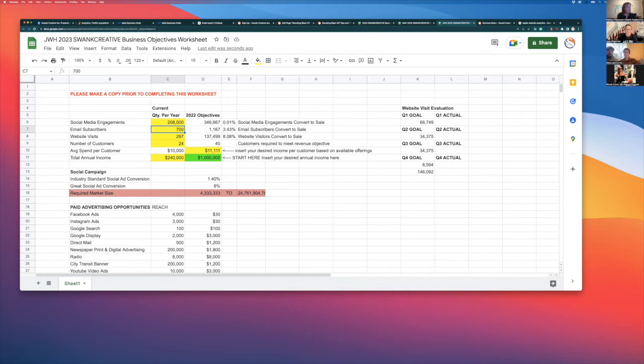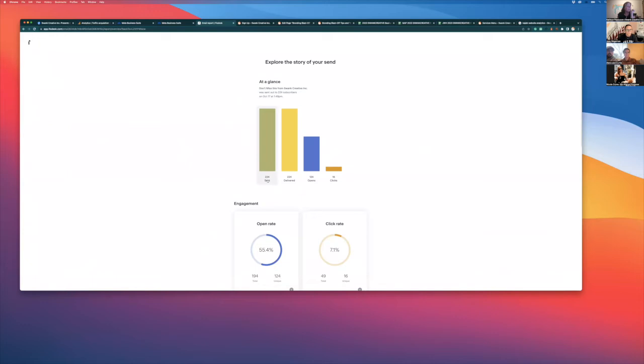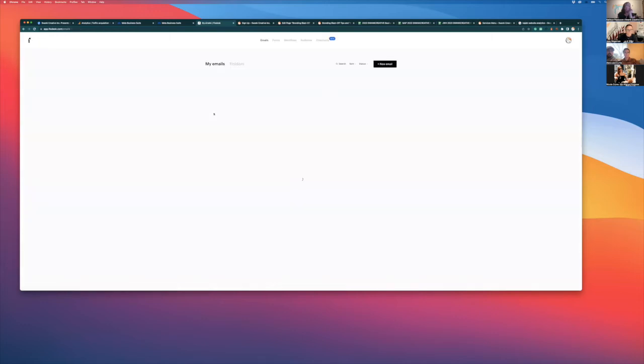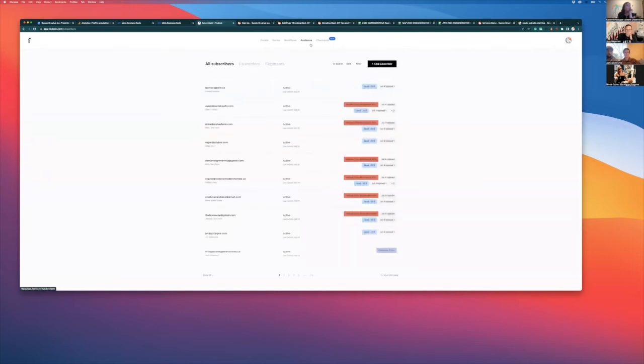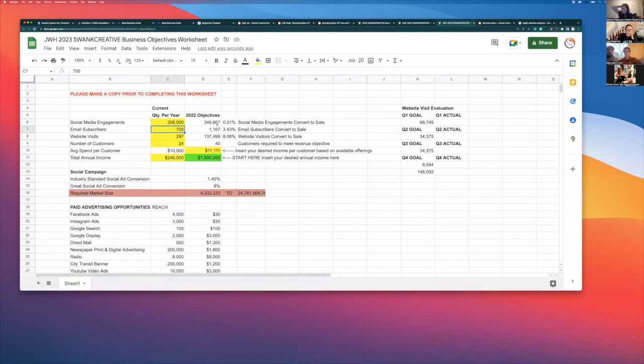Okay, Flowdesk? Yeah. How do I find my stats in Flowdesk? You just click on any old email that you sent to all your audience, or you can click on audience. Okay, I'll do my last email, which was almost 10 days ago. So, what number do you need first? Email subscribers? Yeah. 92.